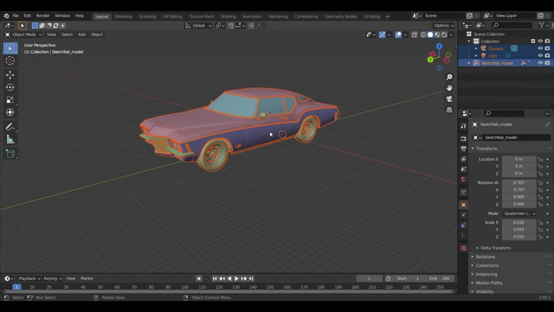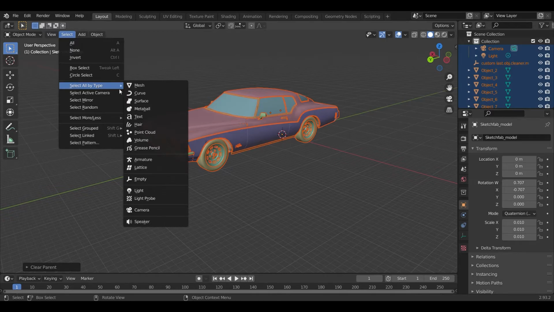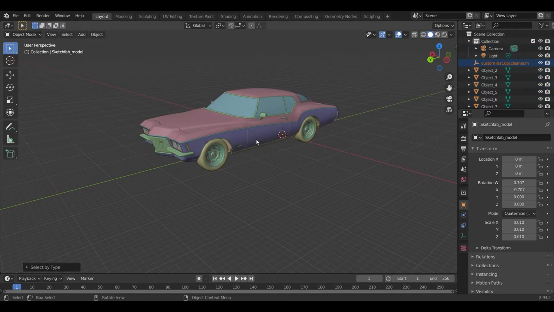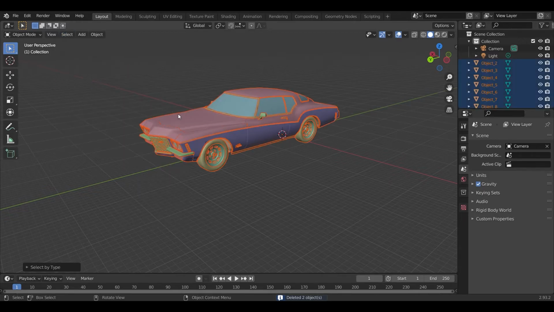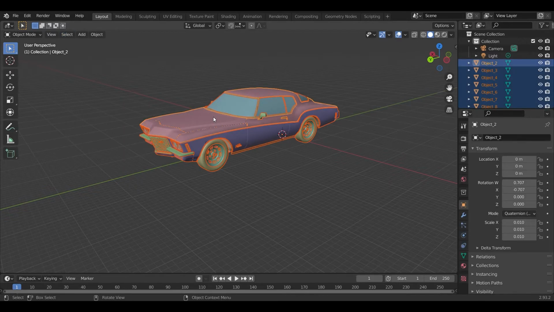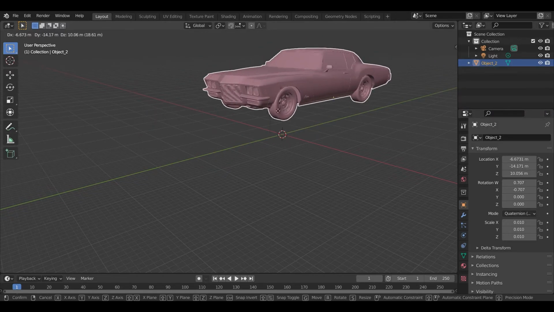As we have done before, select everything and press Alt P to clear the parent first. Then go to Select, under Select All by Type, select Empty and delete all the empties. Now again go to Select, under Select All by Type, select Mesh and then simply press Ctrl G to join everything. So now we have our whole car as a single mesh.